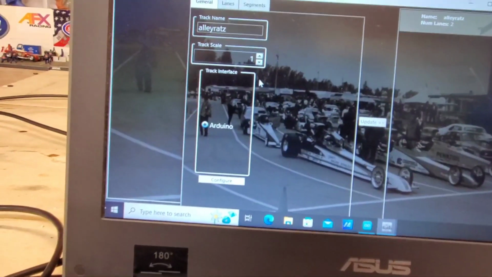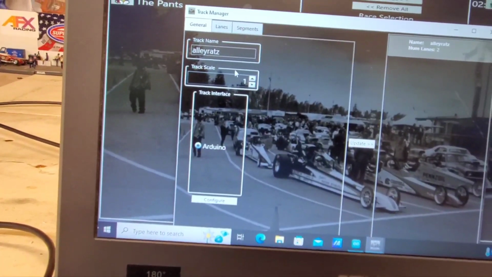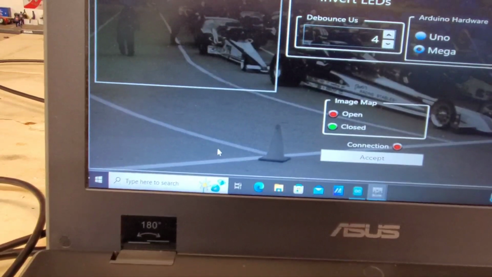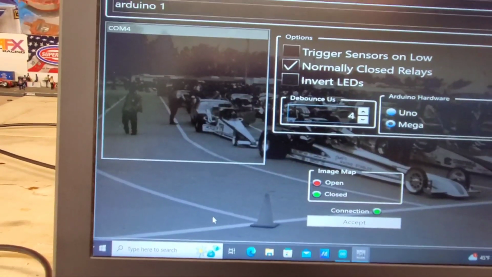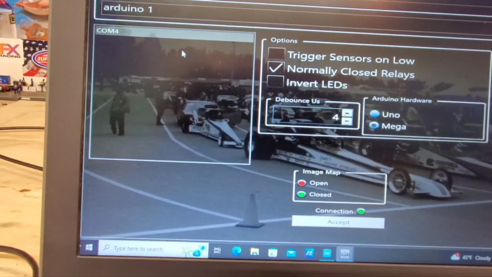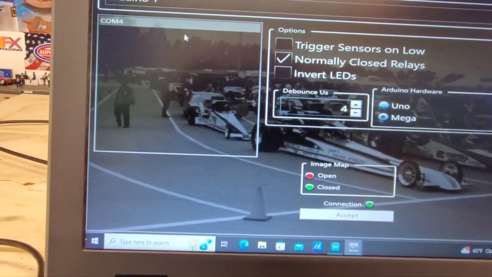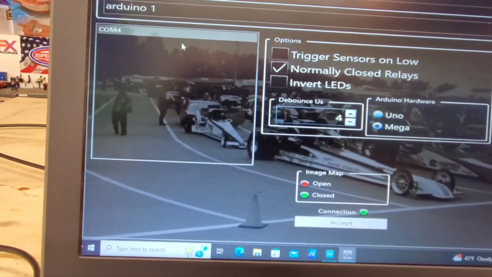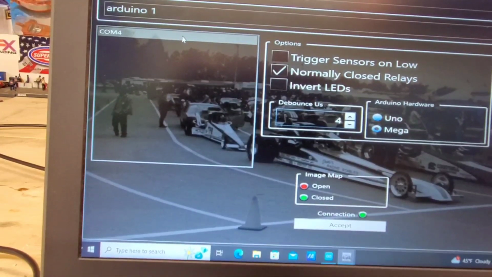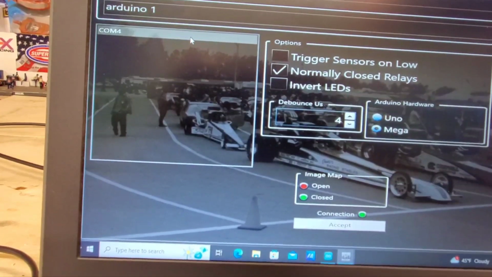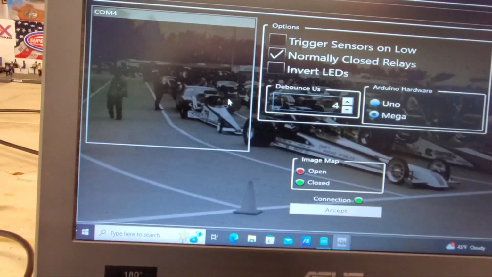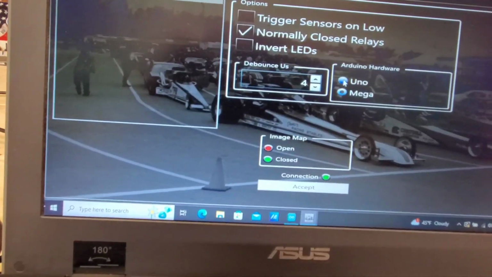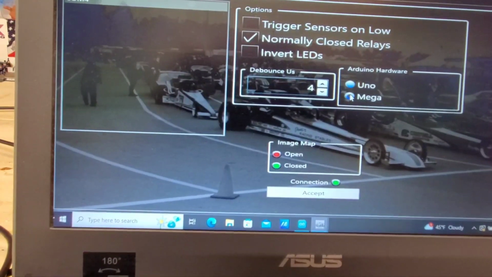Okay, now we got that track scale 1. You got your name. Now we're gonna go to configure. Now that we're on configure, it should just show you the port that you plugged your cord into. If there's more than one, you got to figure out which one you plugged your cord into and then select it. This one's already selected because there's only one showing. You also want to go over here, and if this says Uno, you want to make sure it says Mega.